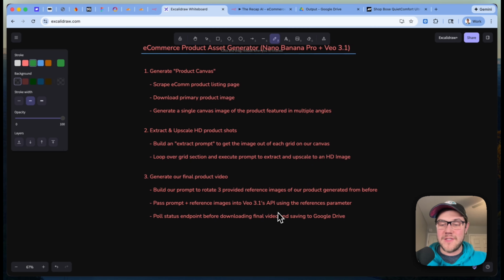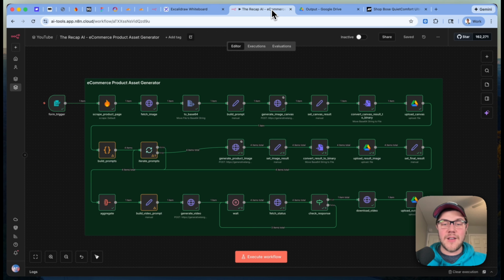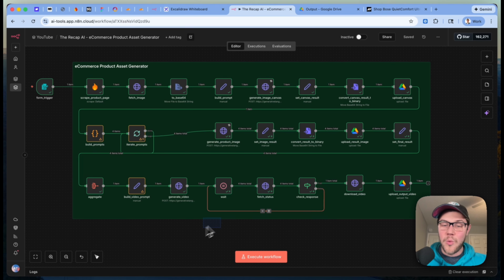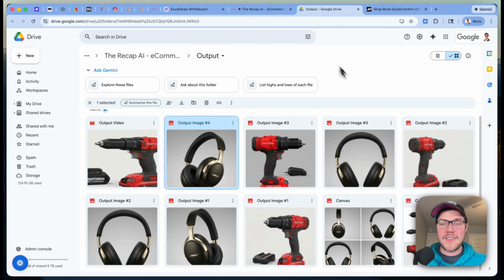We're going to pass those reference images in to VO 3.1's API, and we're going to have it generate a video for us. So that request is going to get sent off, and then here toward the end, we're going to poll that API until we get that generation result back and finally save that to Google Drive. By the end of this, when all of this runs, we have all of our output images here, including our canvas, along with our final output video that shows it being rotated 360 degrees for our e-commerce product listing page.